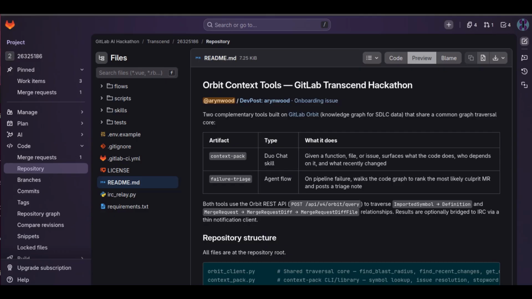Orbit graph queries surface the index relationship between your code and the history, and this flow allows pipeline failures to be automatically analyzed, assessed, and passed to the team through an IRC notification. You can also trigger the flow by tagging it in the MR comments.